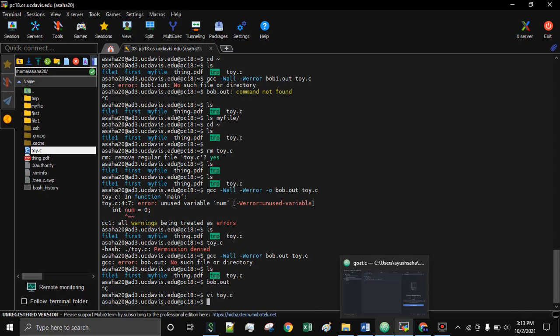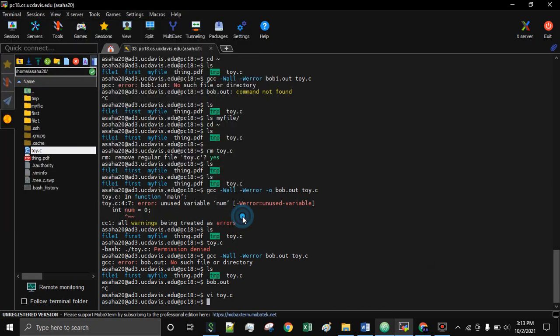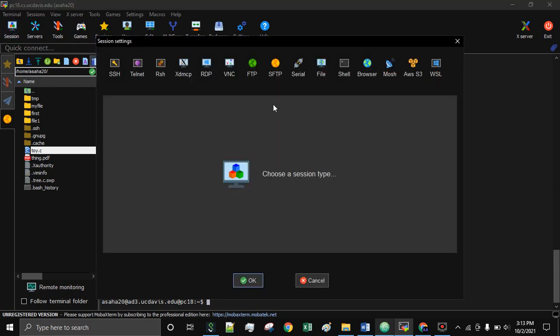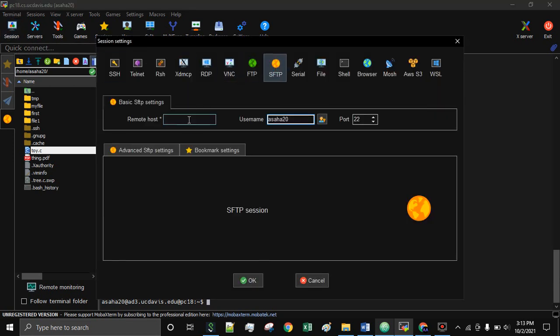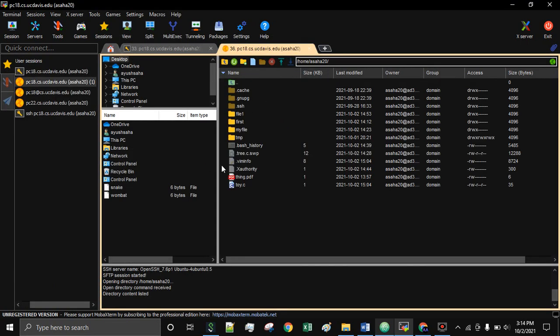and now if I want to upload it to here, there's one method where I can just press this and find it, but there's another method which I recommend more, which is going to Session and SFTP, and then typing in your PC. So basically what this panel shows is, on the right side, you'll see your CSIF directory, the remote computer directory, and on the left side, you'll see your local directory.